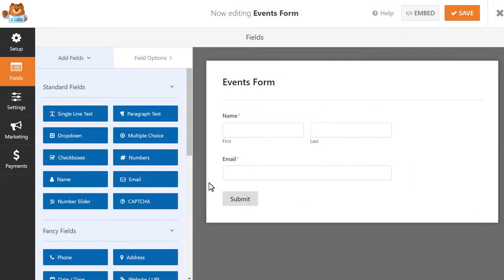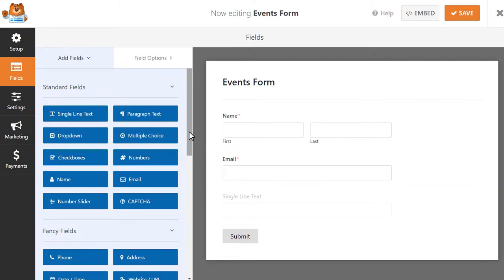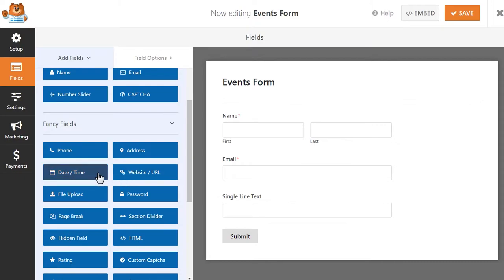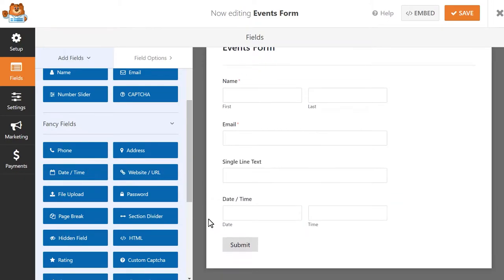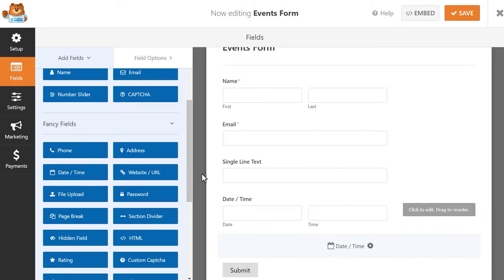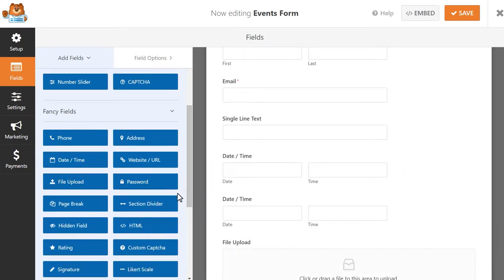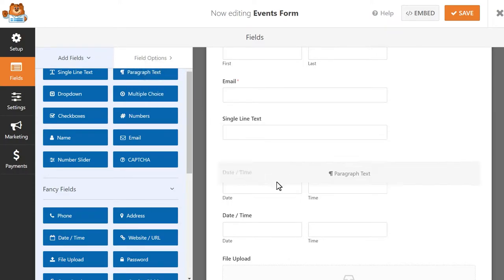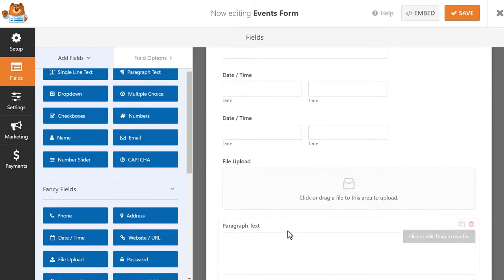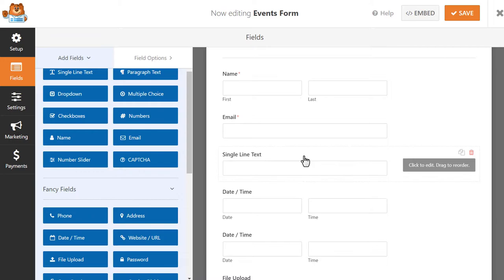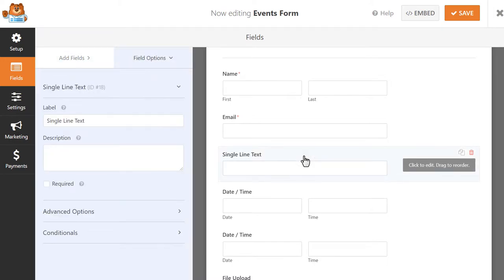For this form, we're going to go ahead and add a few fields. We're going to add a single line text field, two date and time fields, a file upload field, and a paragraph text field. Let's then go through each field and customize it for our form, starting with the single line text field. We're going to use this field to allow users to enter the title of the event, so I'm going to update the label to Event Title and make this a required field by checking the required box.